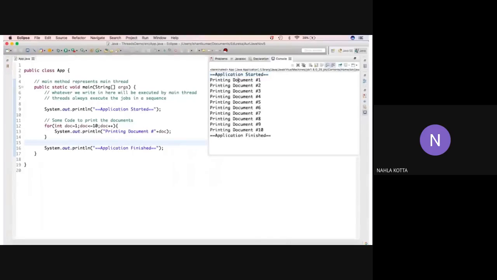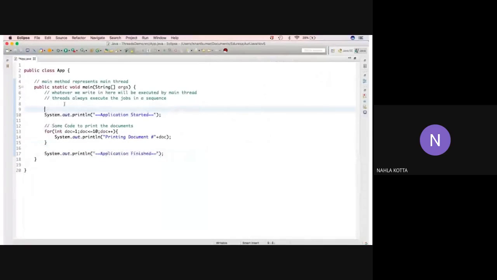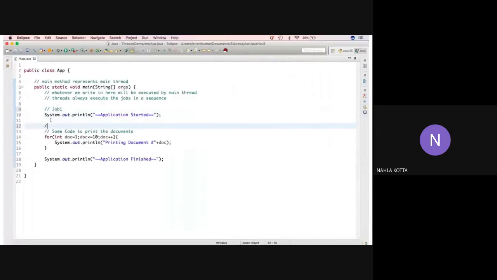We printed the document 1 till the document number 10. So we are printing these 10 documents in a loop. You see, everything is happening in a sequence. What I'm trying to say is that this goes like your job 1. Consider this entire snippet as job 2. And this goes like, let's say, some job 3. So we are not getting job 3 before job 2 or job 1 after job 3.